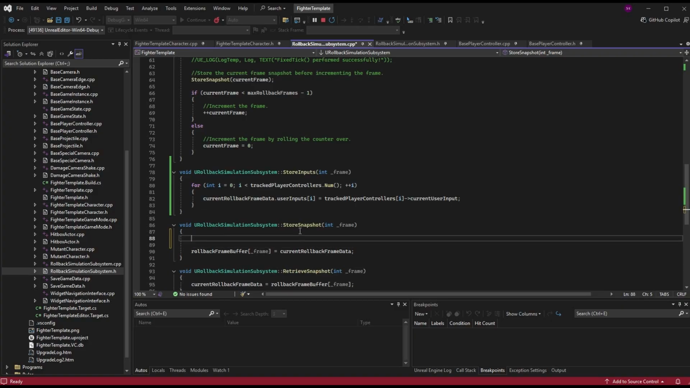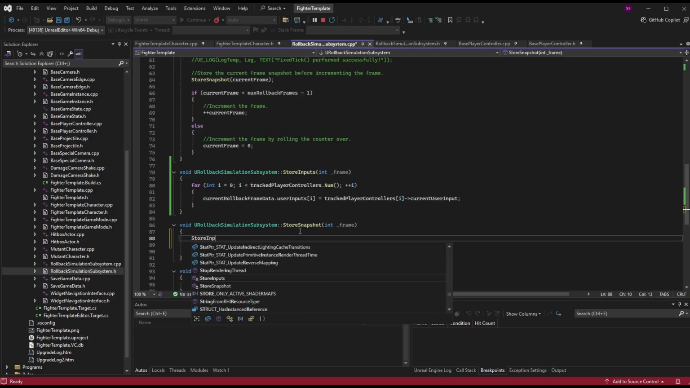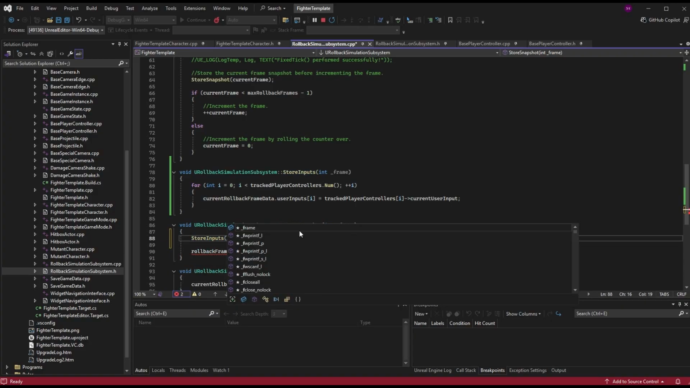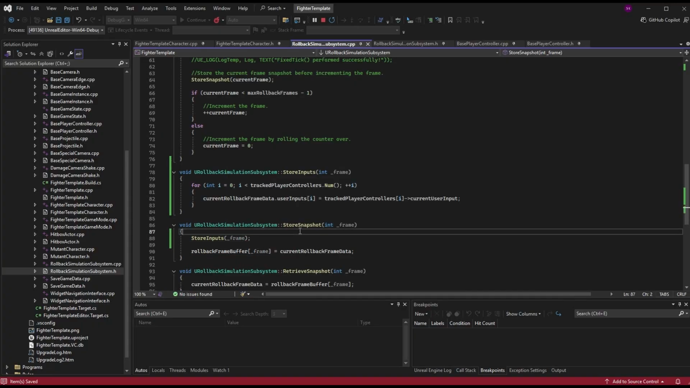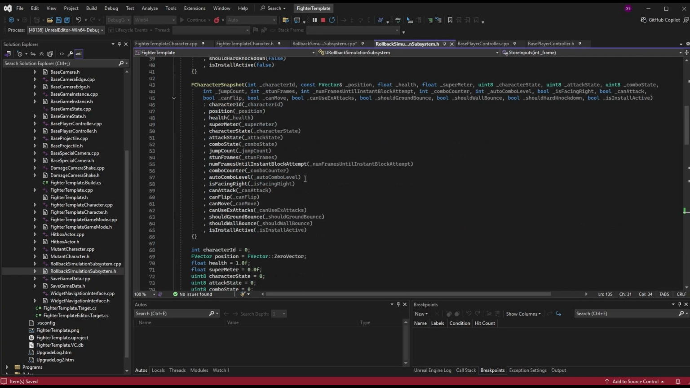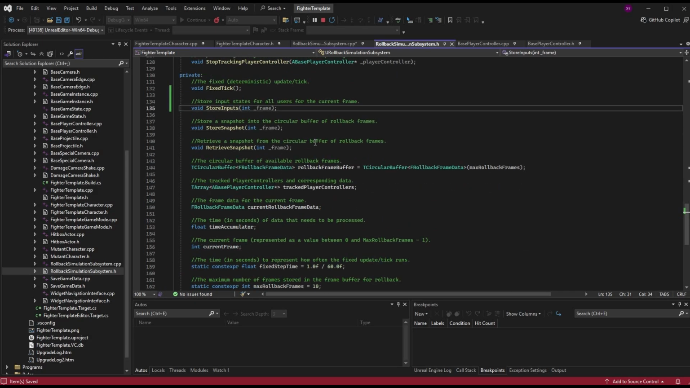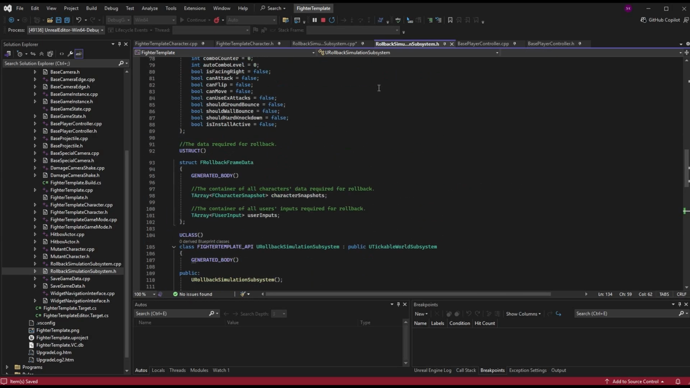So in store snapshot, I'm going to call store inputs, and I'll pass in the frame that is passed into store snapshot. And I'll just put the same comment in here that we put in the header file. So store inputs for all users for the current frame.